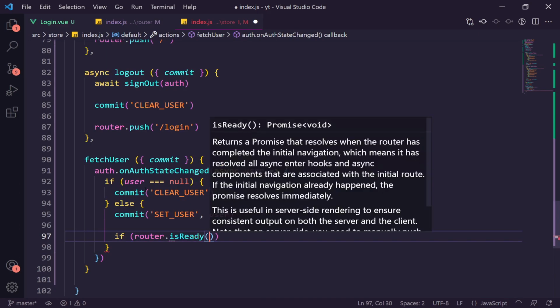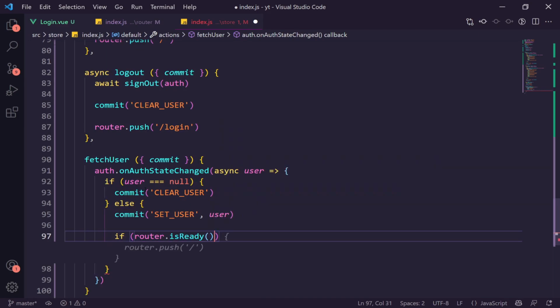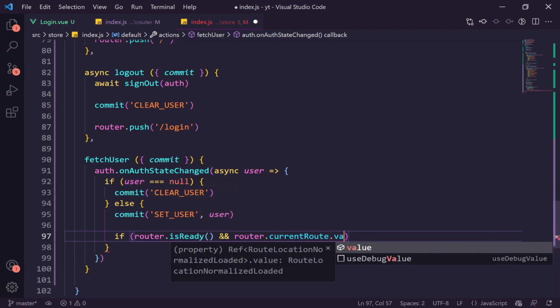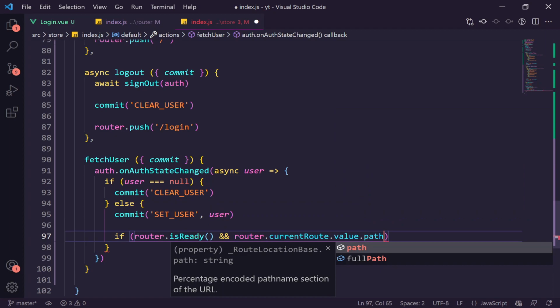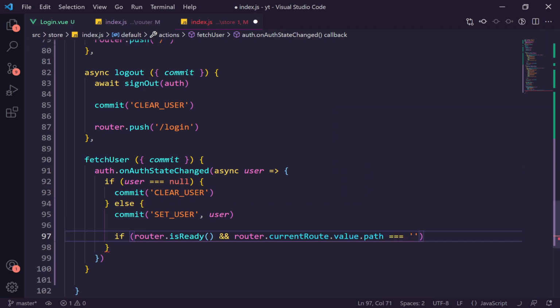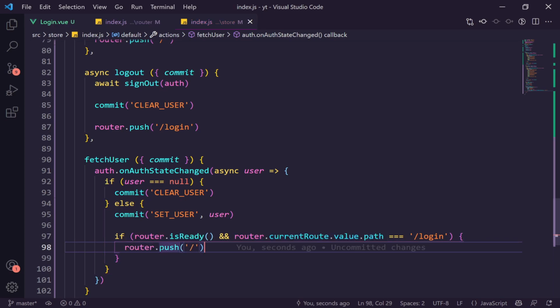router.isReady, and all this does is check if the router is ready and active, so it doesn't start too soon. So once it's ready, we're going to say router.currentRoute.value.path is equal to /login. So if we're currently on the login page, we're going to push us into our home page just like that.